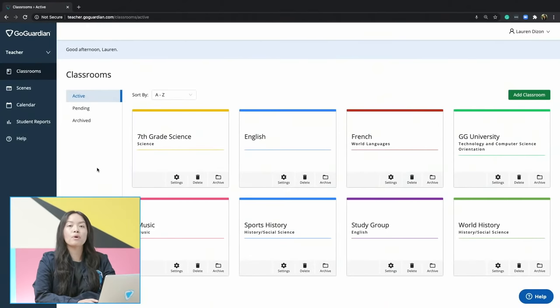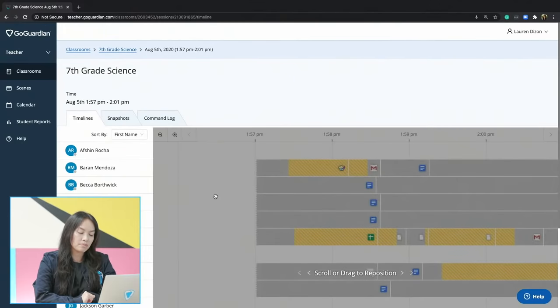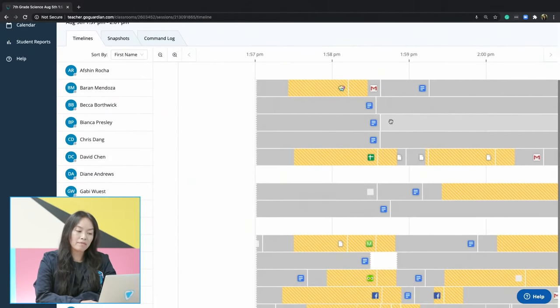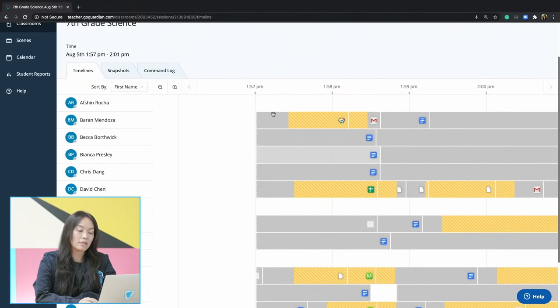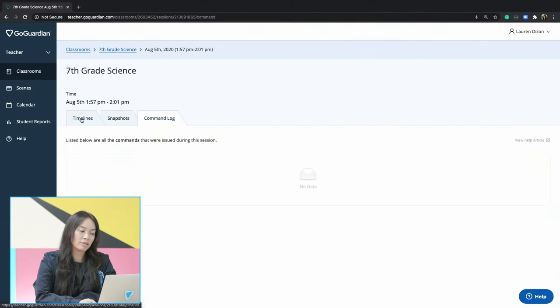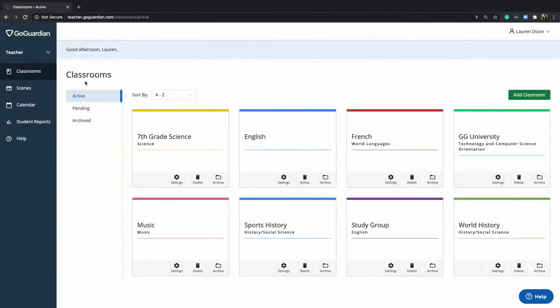You can also view all the history done from a classroom. To do so, just click on the classroom, click on the session you would like to view, and you'll be back to this page. The timeline view of all the blocks, you'll be able to see what they were browsing from a high-level overview, as well as see if any snapshots were taken and what commands were given. Now that we've seen how we can see reporting for full classrooms, let's dive into student reporting.